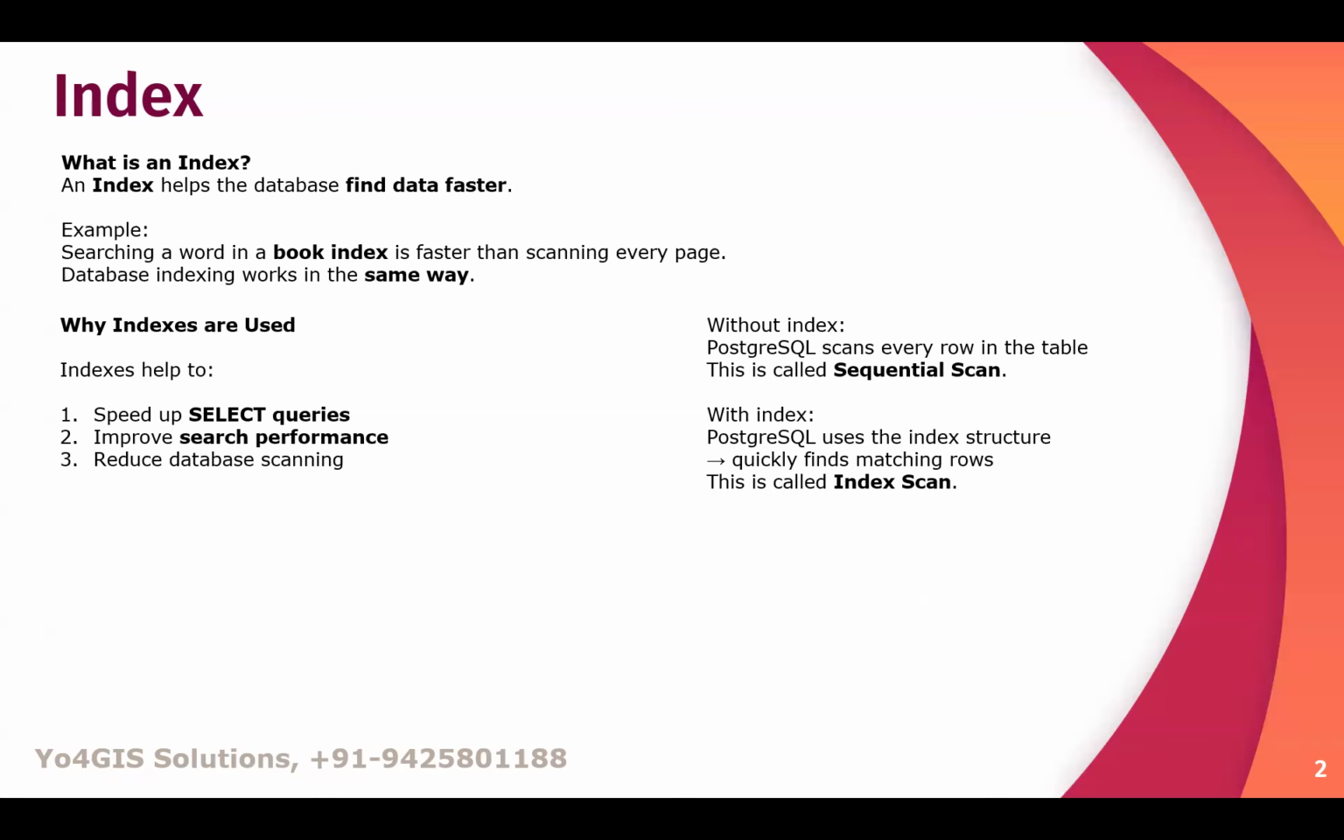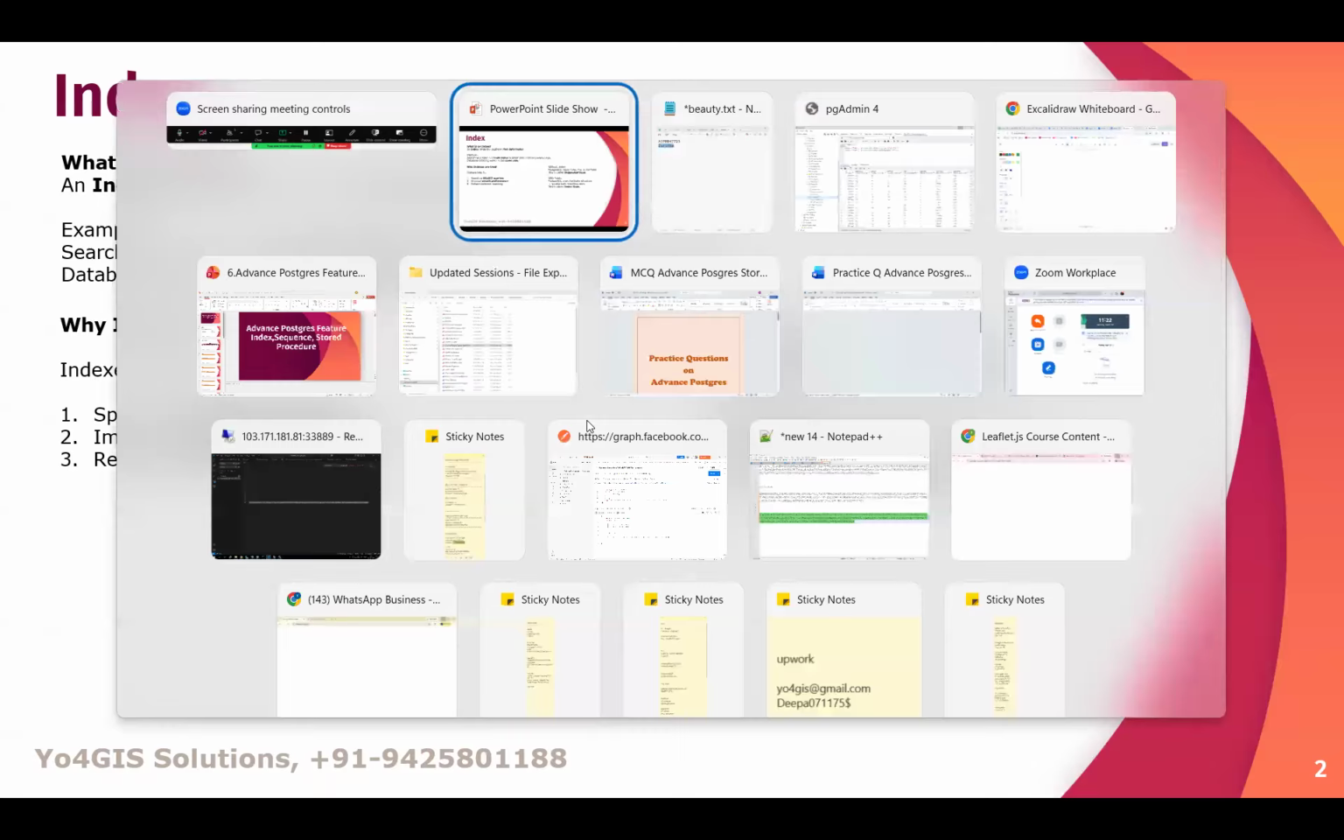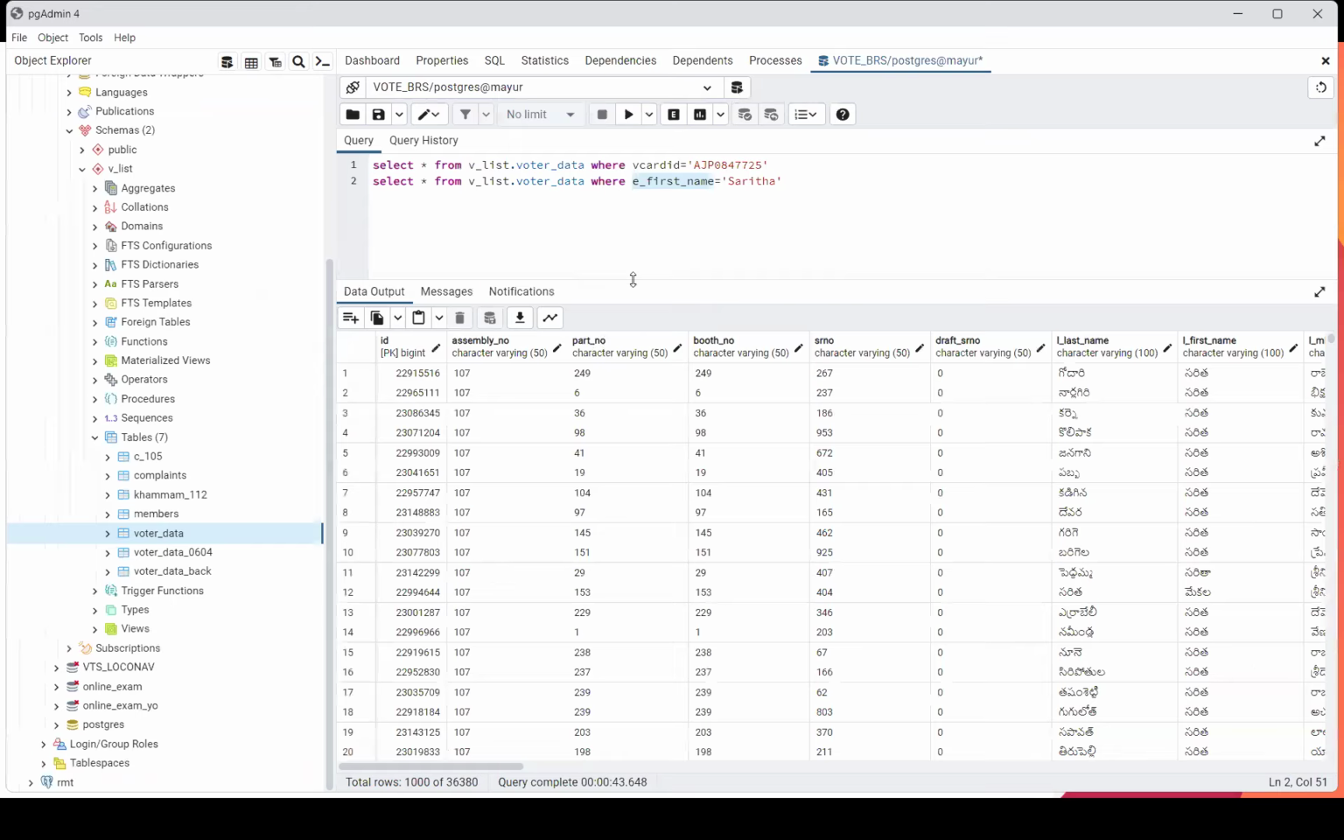See, actually the thing here is why I am getting data fast in this query and why I am not getting data fast in this query. This is very important. We need to understand why I got the result very fast in this query: because I have already created an index on this column.